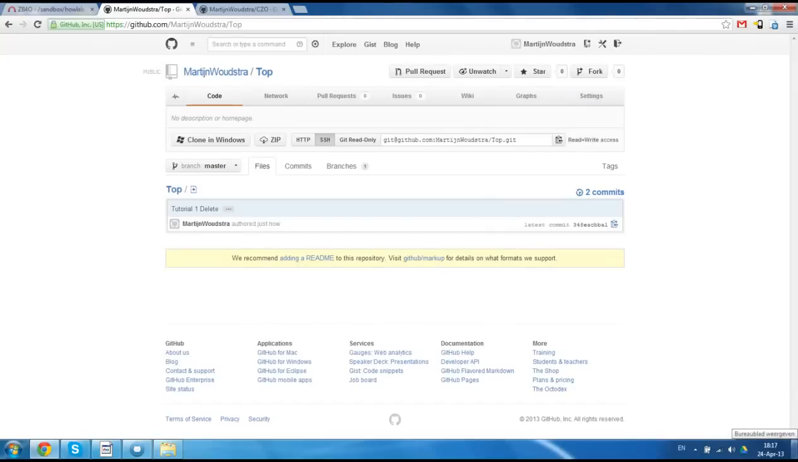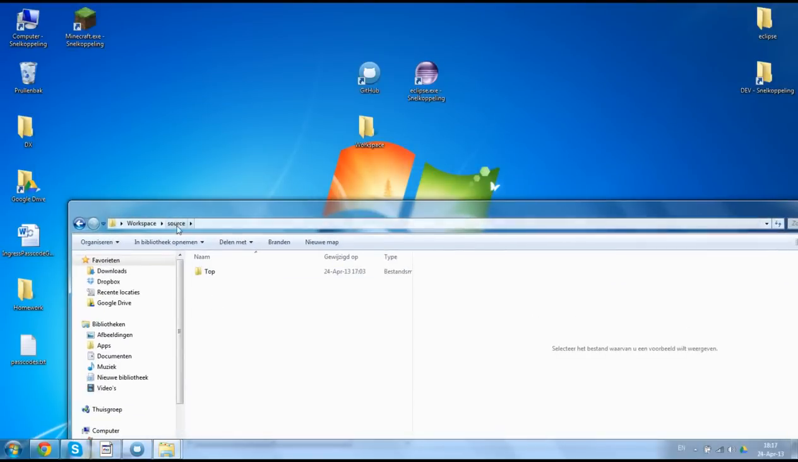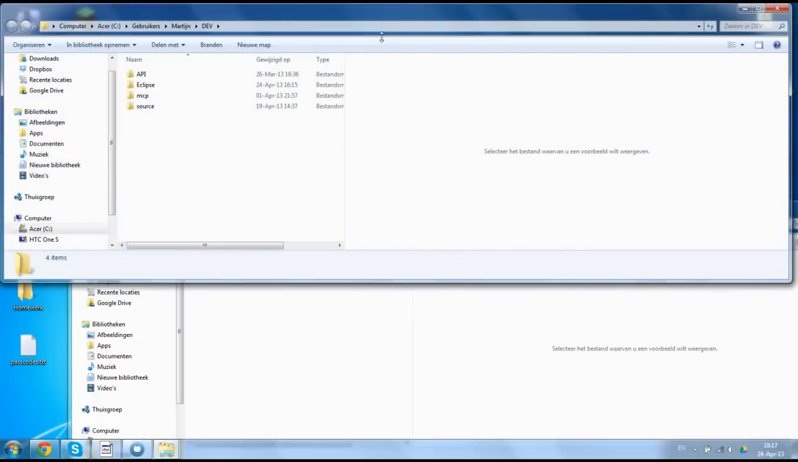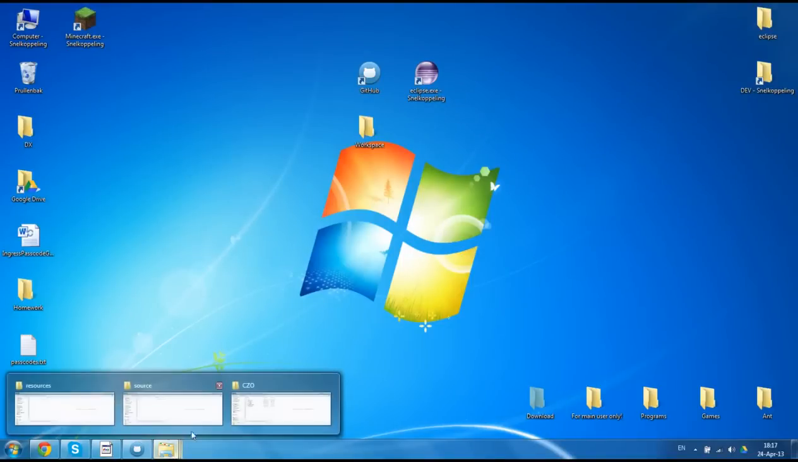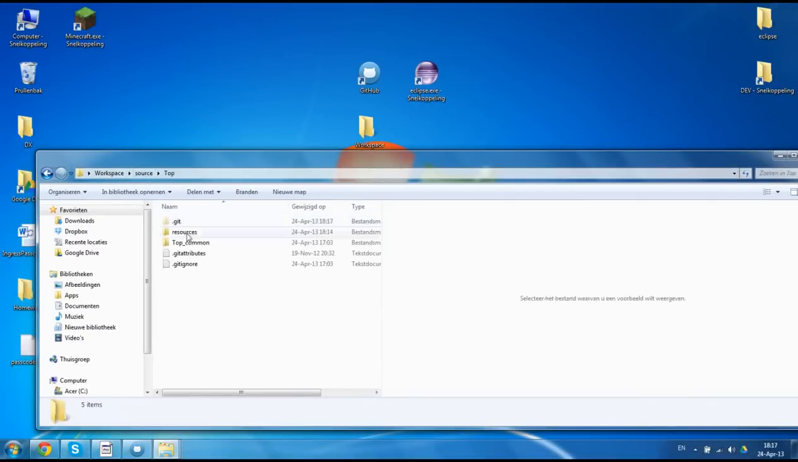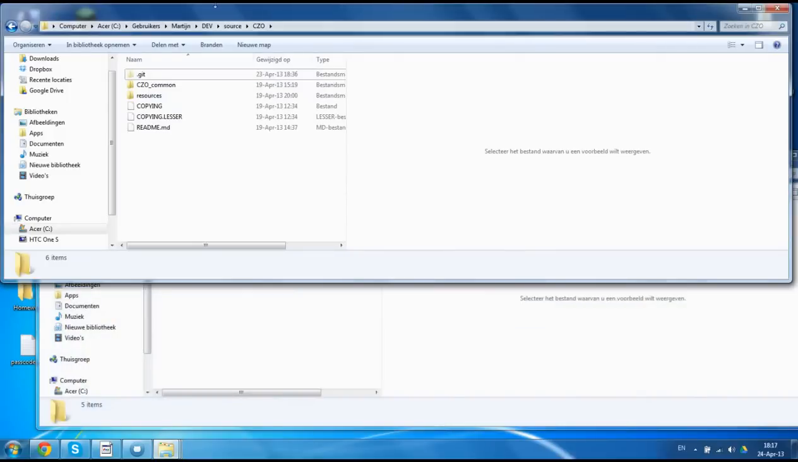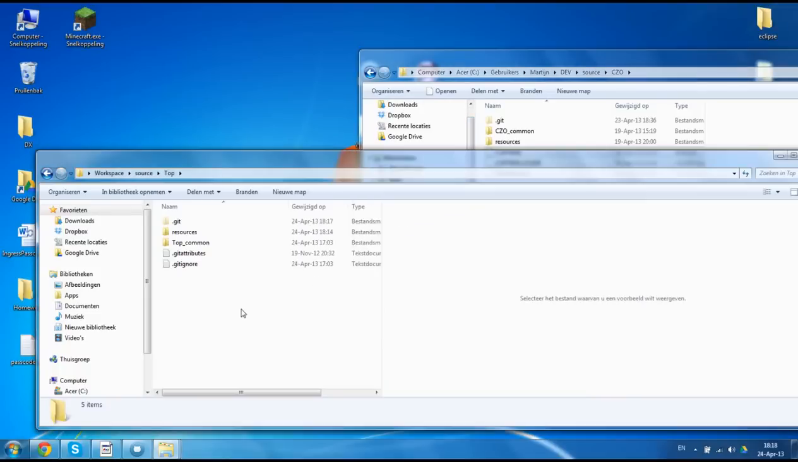One last thing that I forgot to mention is we want a file in this folder. So inside the source folder you want to get these. One last thing I need to mention is that we want one more thing. If we open up our source and go to TOP, we also need 2 more files here, which are copying and copying.lesser.